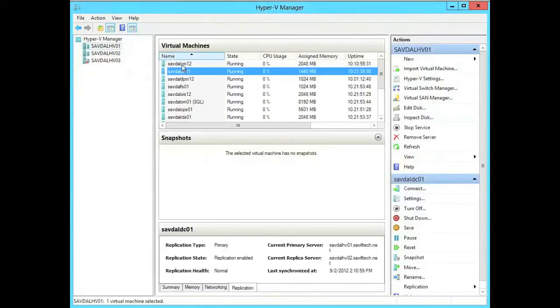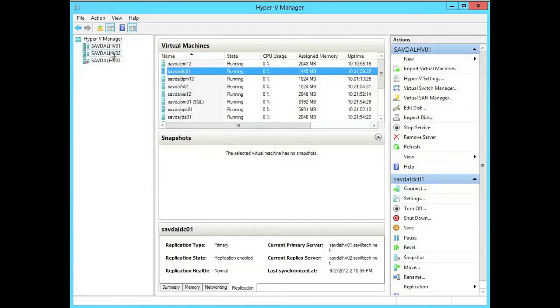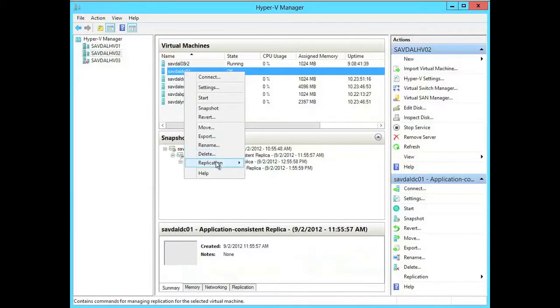To actually perform that failover, I can just right click and perform a planned failover. And that's ideally what I want to do all of the time. If this host was unavailable, so it wasn't a planned failover, I could always start the failover on the replica side, but obviously it won't get a chance to do that final replication. And that's Hyper-V Replica in about 4 minutes.